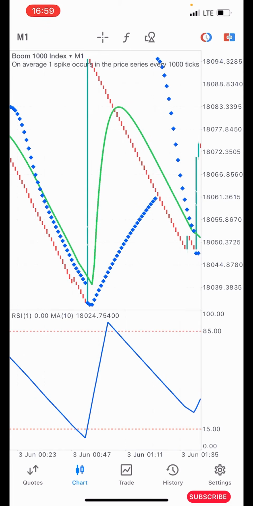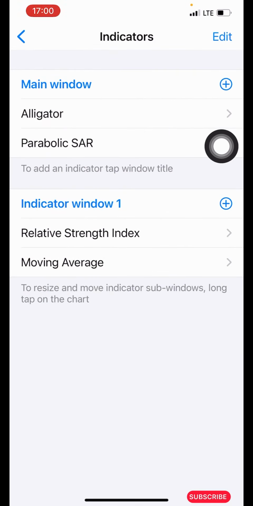In today's video, I'll be sharing with you guys another powerful boom and crash strategy that you can use to scalp the market, okay? So the first thing we have to do here is to click on this F icon here. After clicking on that, we are going to search for the alligator, alright? Now you click on the main window plus icon, you search for your alligator.